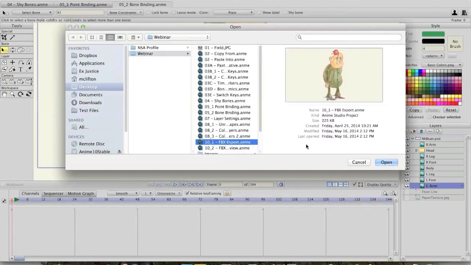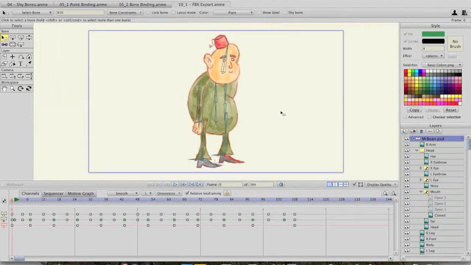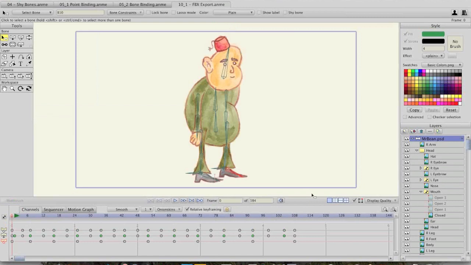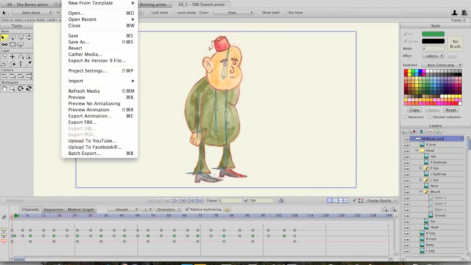Fbx export. So here's our character again. And we have a new option in the File menu to export Fbx. What is Fbx? Fbx is a 3D interchange format. So it's a file format generally used for 3D files, and it's supported by a wide variety of software. Unity, in particular, is what we've been targeting with our Fbx export.